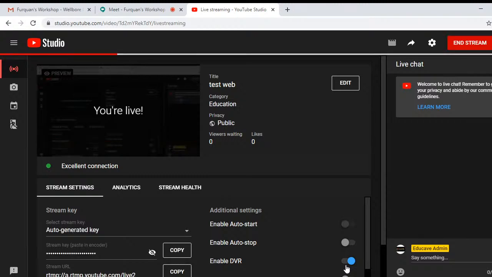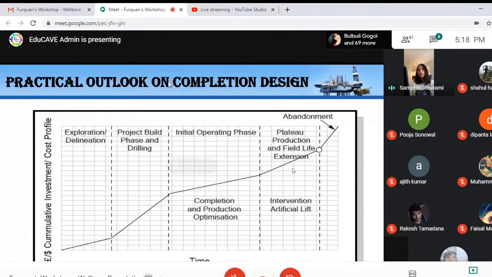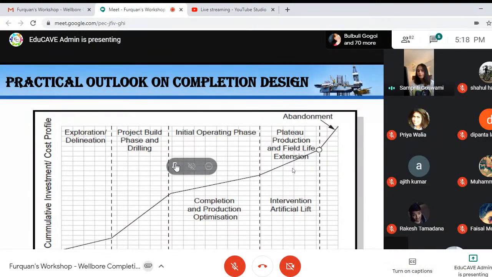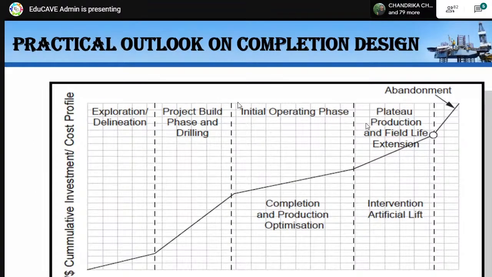Post-production optimization, interventions, artificial lift, until the well abandonment occurs, till the end of the production life of a well. So this is actually the major part of an oil and gas industry if we talk about it from the exploration and production company point of view. This is where the major investments and profits are related in an industry. Moving on.